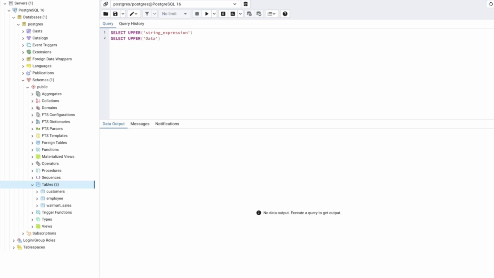Replace the expression with a string value. Let's execute it. See, this is converted into uppercase. Similarly, now use lower. It should turn everything to lowercase. See, everything turned to lowercase. So far, we have applied these upper and lower functions on direct string values.